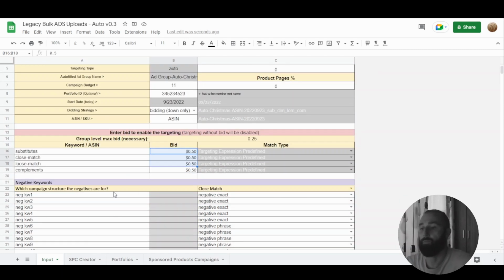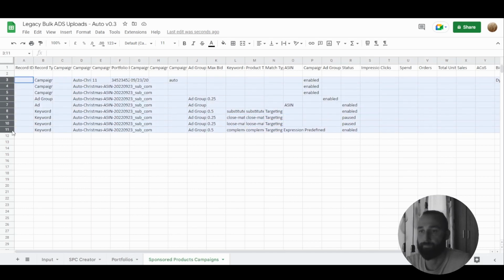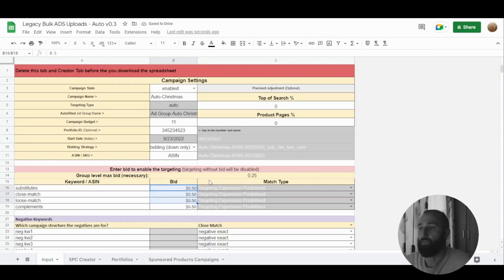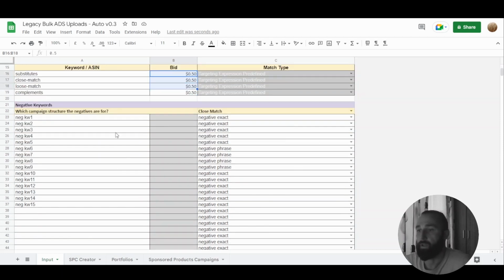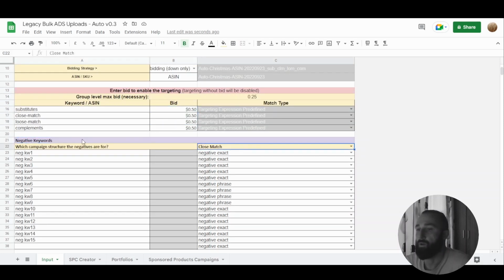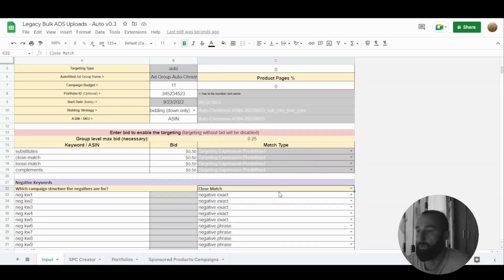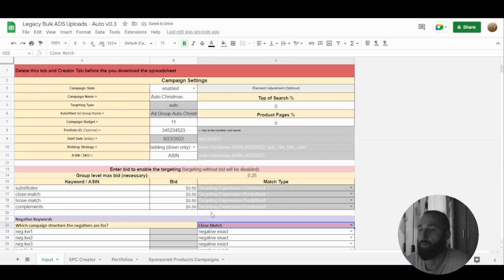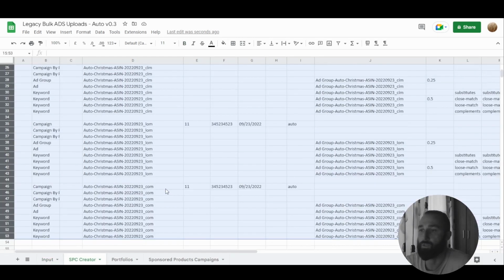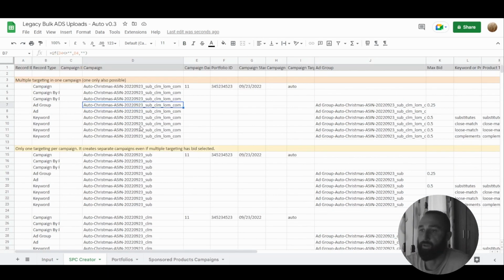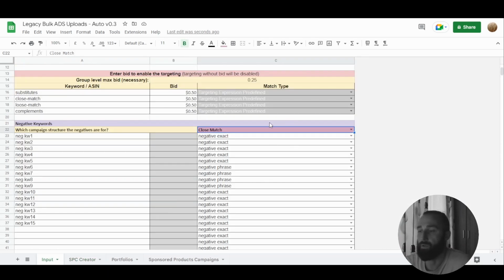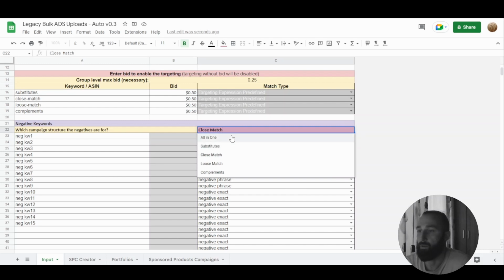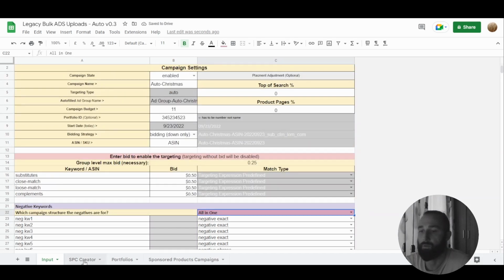So let's say let's clean this up. Let's say I want to target everything, and I want to have some keywords and negatives in the auto campaign when I create this. Over here we have to choose, I'll select a different color for it. Right, so here we have to choose what campaign we want the negatives for, because as you can see, each campaign has different titles, so we need to select which campaign these negatives will be for. So let's say all in one, so it means this first one.